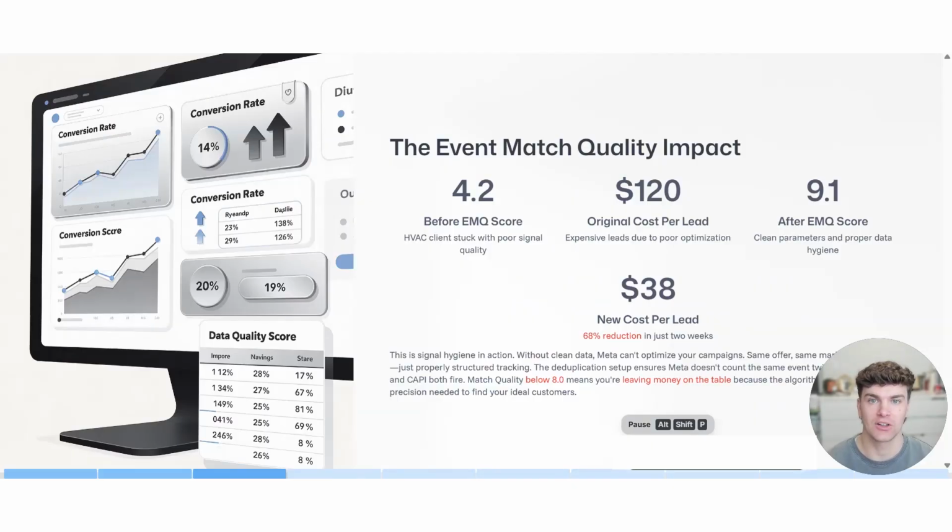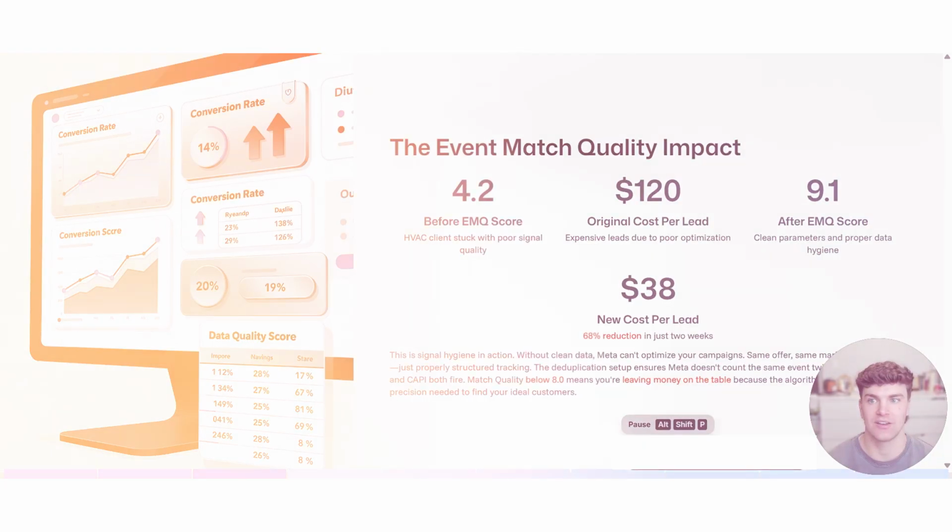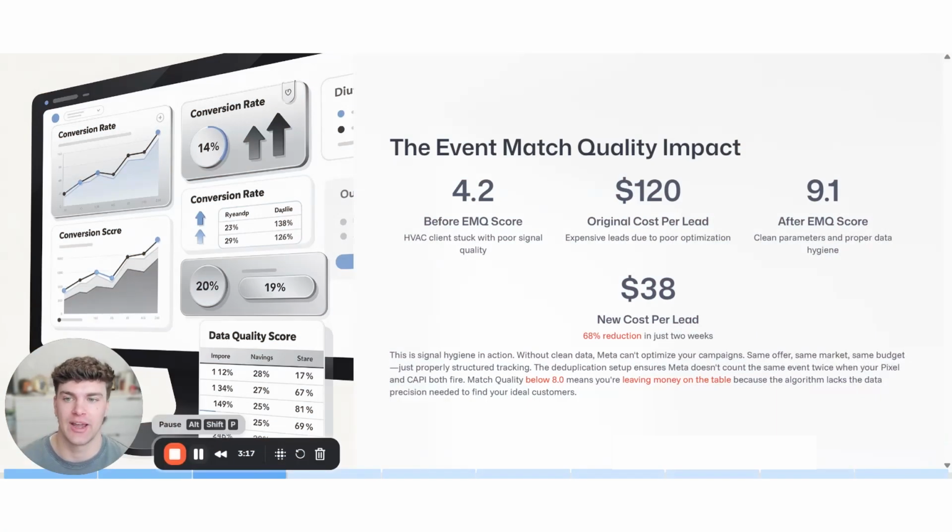Next, you're going to check your event match quality score. If it's below 8, you're leaving money on the table. Get it to 8 or higher by passing more parameters: email, phone, first name, last name, city, state, zip code. You want to give all the information you can to Meta as possible. Make sure your site runs HTTPS and has the data formats that match exactly. No extra spaces, no weird characters, lowercase email, that kind of stuff. And without it, Meta can't optimize your campaigns.